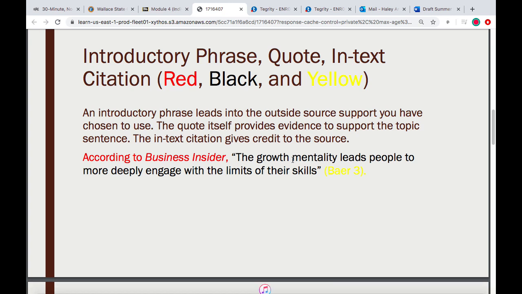The intro phrase leads into the outside source support that you have chosen to use. It is going to give some type of information about the source itself. So right here in this example, the title of the website that this quote was pulled from is Business Insider. So the intro phrase says, according to Business Insider, comma, since that is a phrase, I put a comma after it. If you chose to introduce a quote with a complete sentence, you would put a colon after it. Then you put in quotation marks whatever you are pulling from the article: the growth mentality leads people to more deeply engage with the limits of their skills.